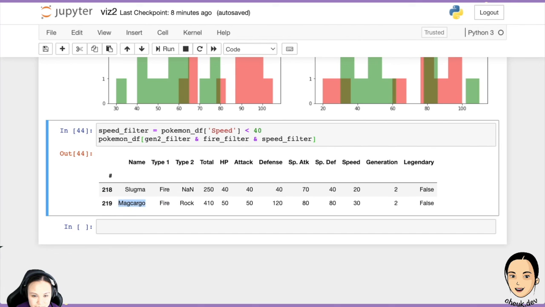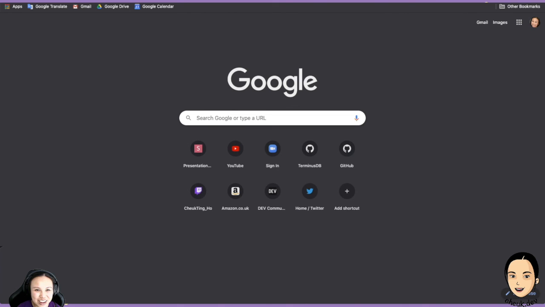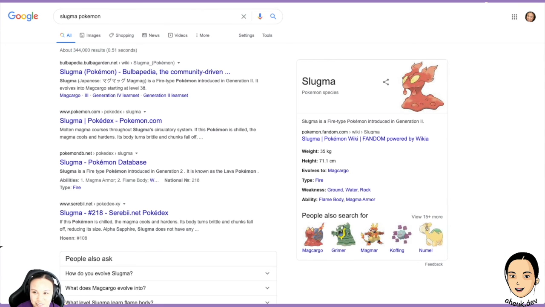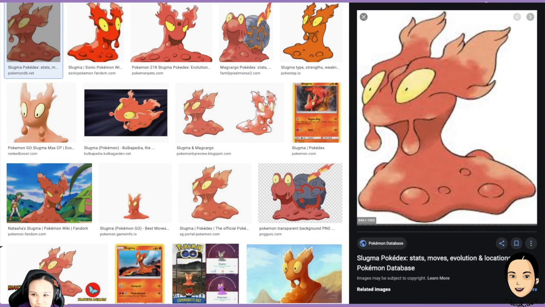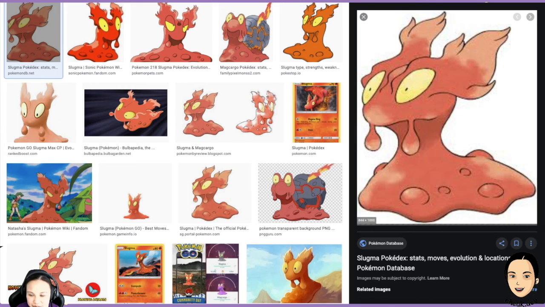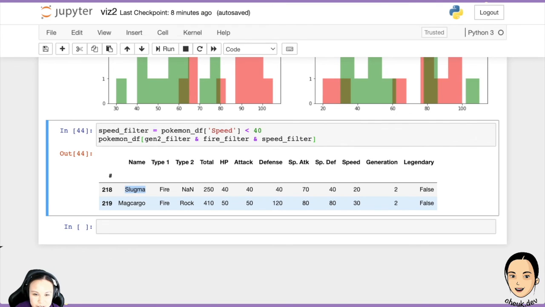I want to find out how those look like. Sorry, I really want to know how they look like. So let's image. Oh my god, oh wow. So that's why it is super slow. It is a super slow Pokemon. It's almost like molten magma there. So that's why it's slow and fire. So what about the other one?